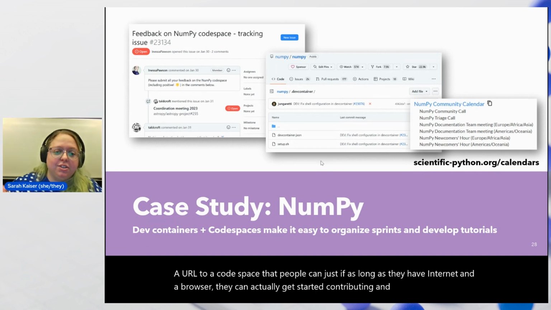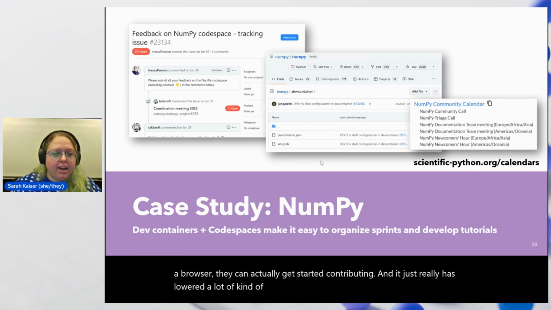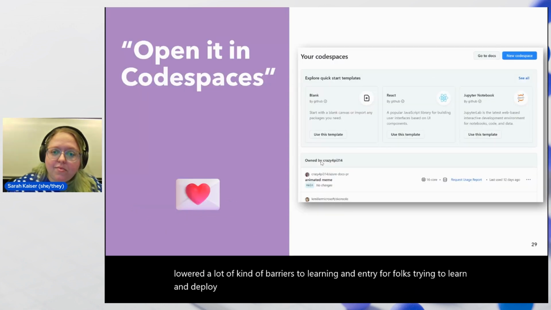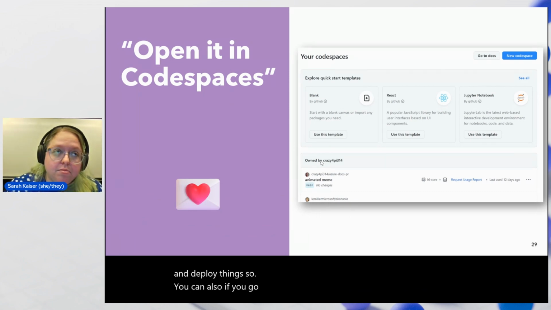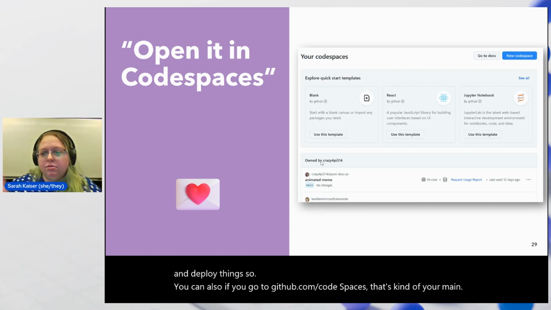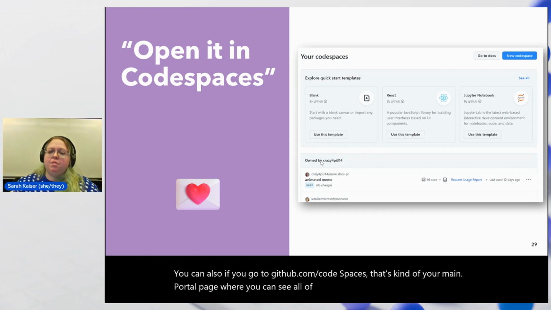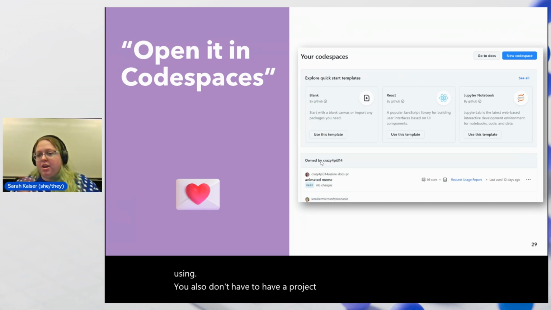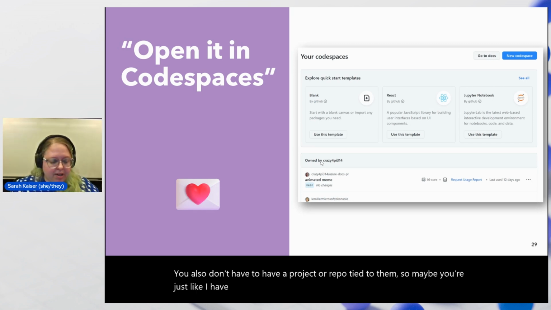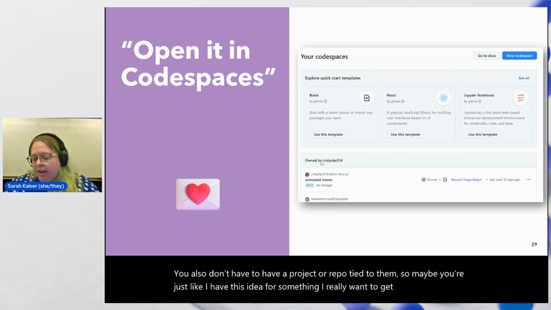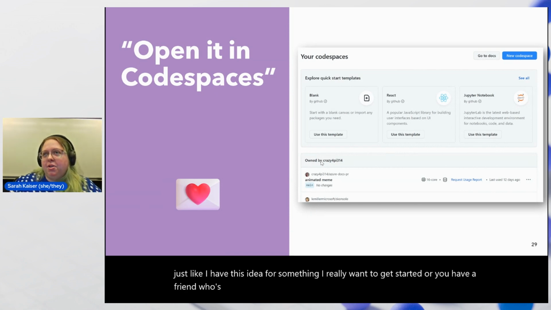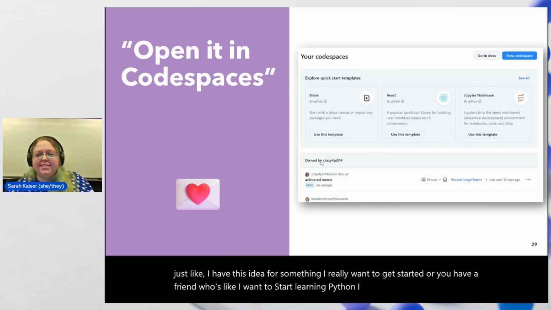And it has really lowered a lot of barriers to learning and entry for folks trying to learn and deploy things. If you go to github.com/codespaces, that's your main portal page where you can see all of the codespaces that you've spun up or are using. You also don't have to have a project or a repo tied to them. So maybe you have an idea for something and really want to get started, or you have a friend who says, I want to start learning Python. I don't have Python installed.